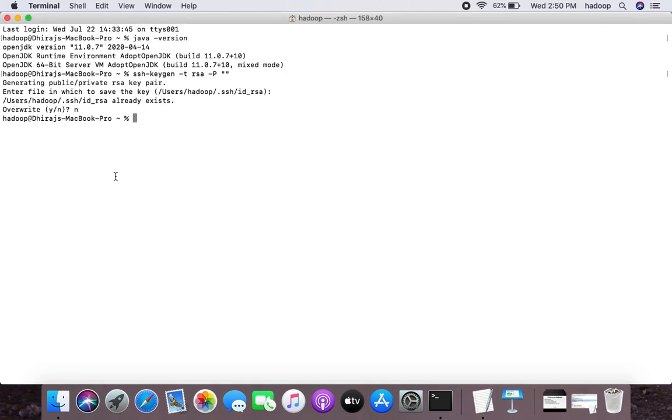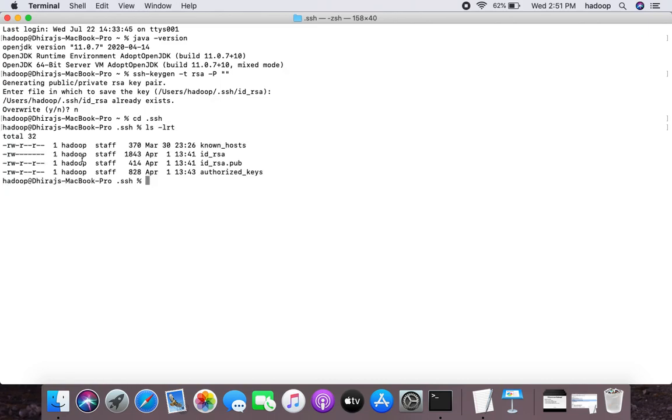After you have done the key generation, you will be getting two files: id_rsa.pub and id_rsa. I'll show you where you will be getting those files. To check whether you have got them or not, go for cd .ssh, then ls. So here you see id_rsa and id_rsa.pub. You will be getting these two files.